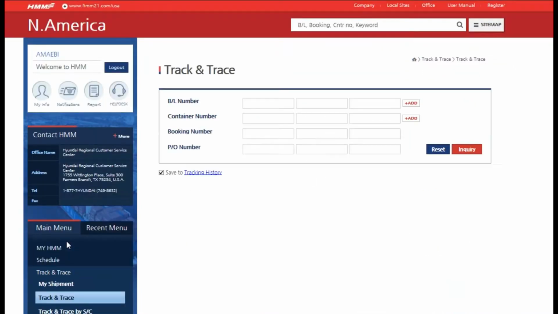This feature is utilized when tracking or tracing a specific shipment and does not require any additional mapping of your user ID. You may track by BL number, container number, booking number, and your PO number if listed on the booking. Enter the information and click Inquiry.